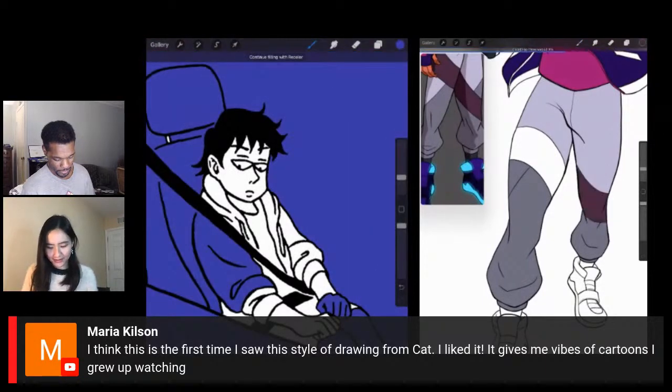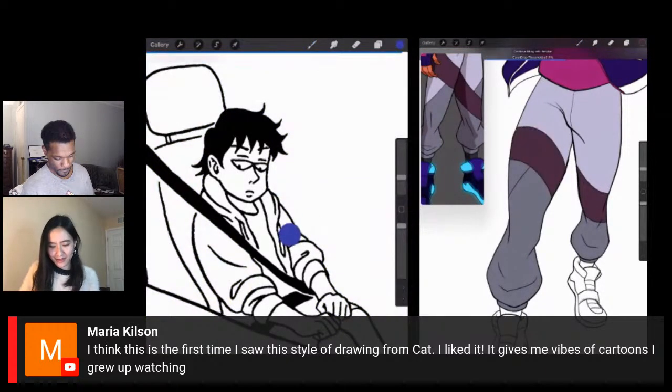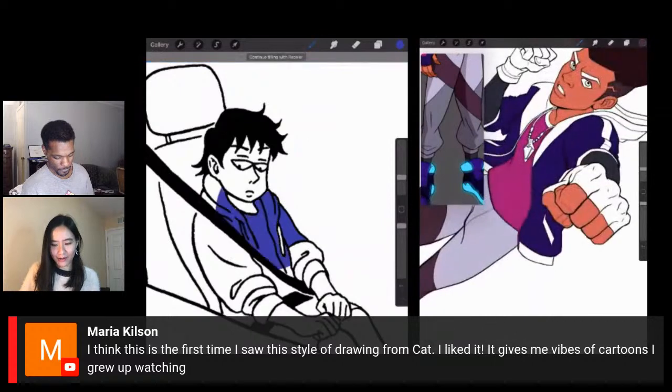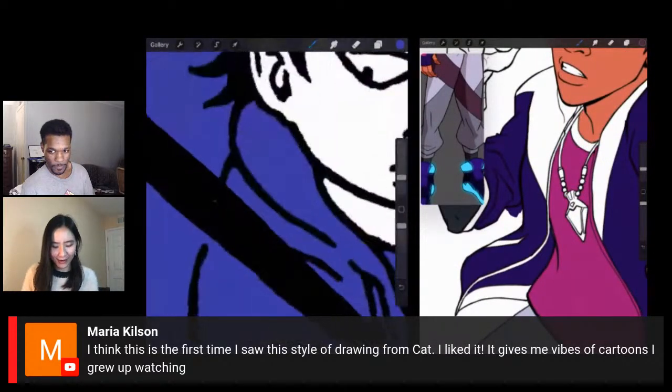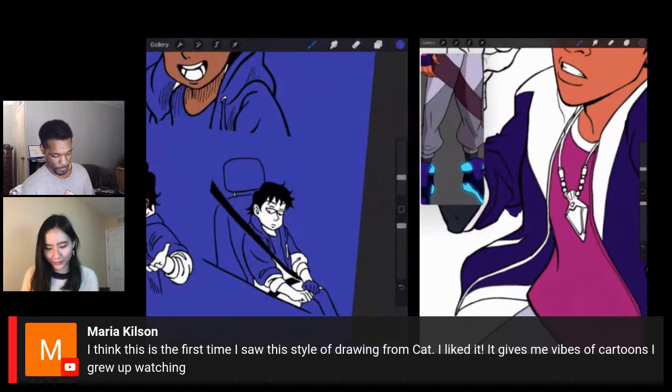Oh, shoot. Some of my lines aren't closed, so I can't just drag the colors in. See, watch. I dragged it into the sleeve, and then because there's an opening there, it just colored everything blue.